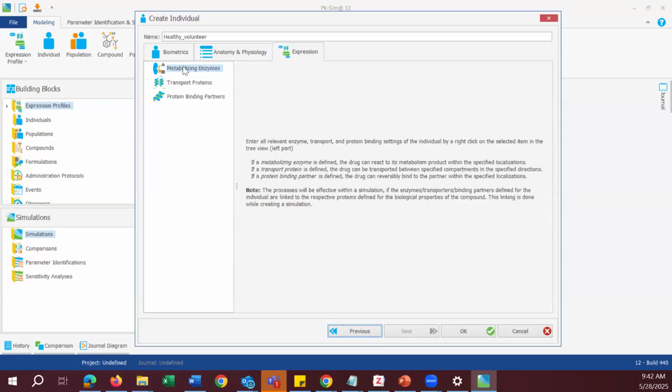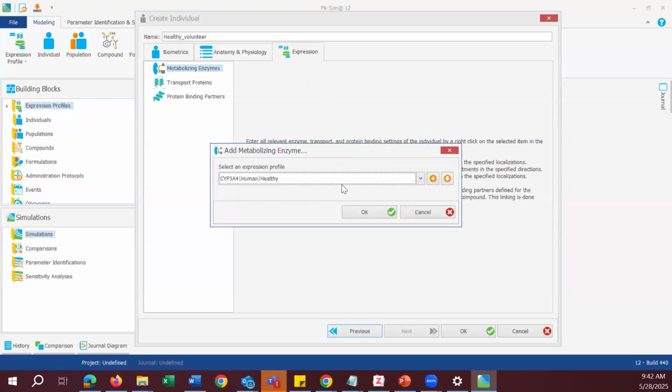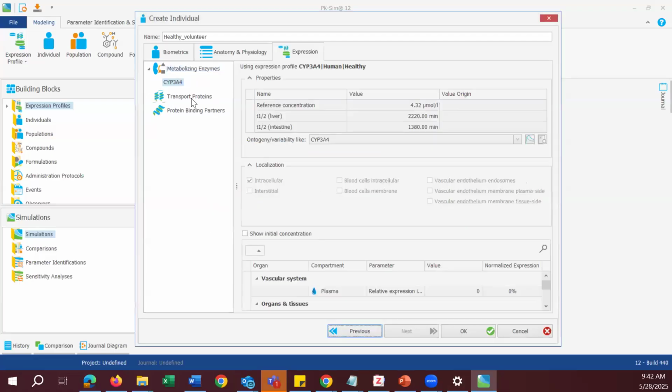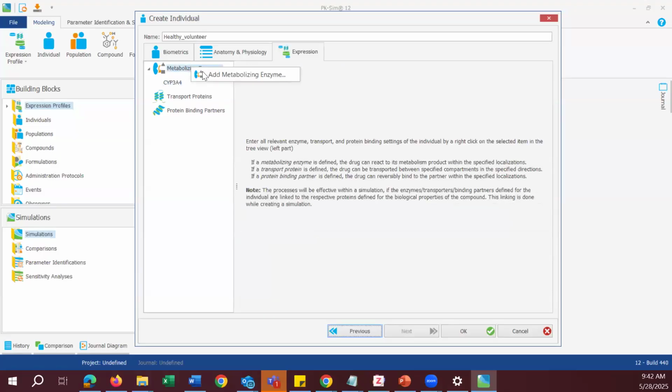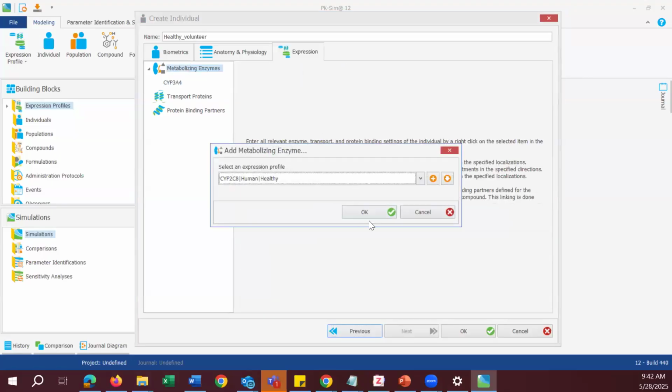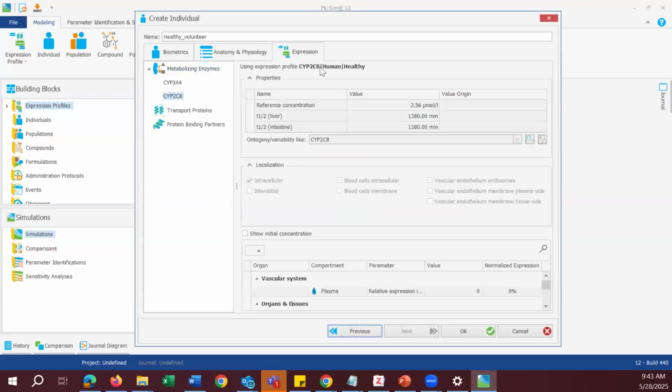So here we have to specify. That's why I said you need to initially load the metabolizing enzyme. Here I have to tell it that for my individual, this healthy volunteer, I want you to metabolize the drug with CYP3A4. So I'm adding it for the individual. And then I also want to add CYP2C8 for the individual. What that means is that any drug that I give this healthy volunteer is going to be metabolized by these two enzymes.